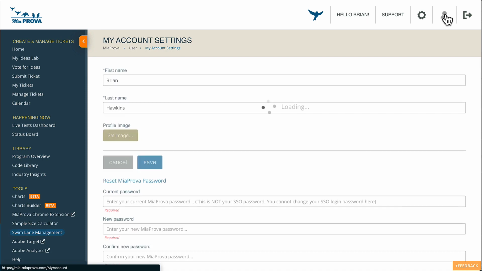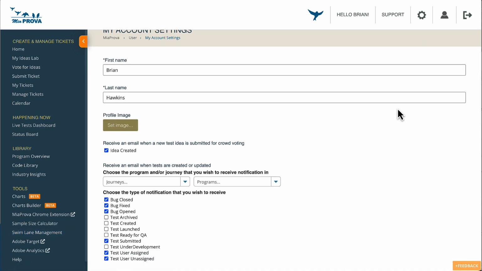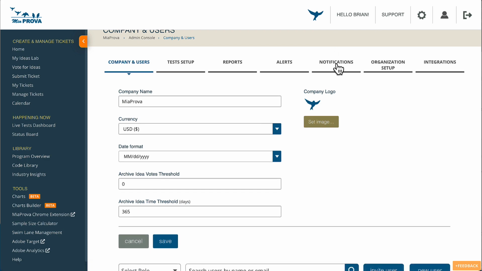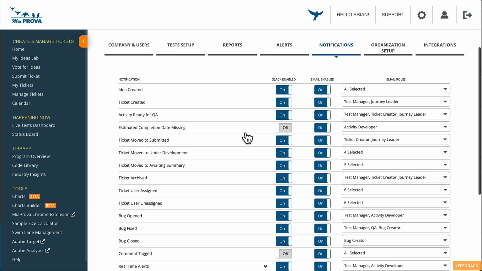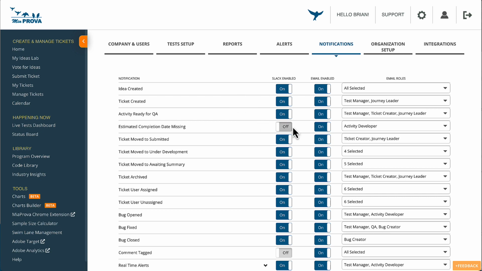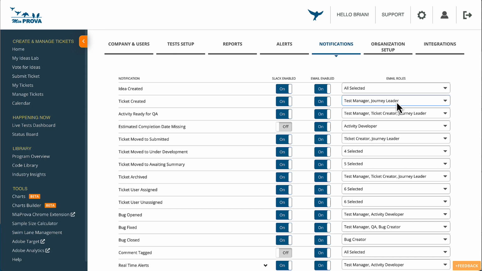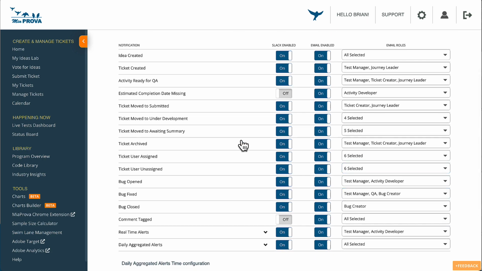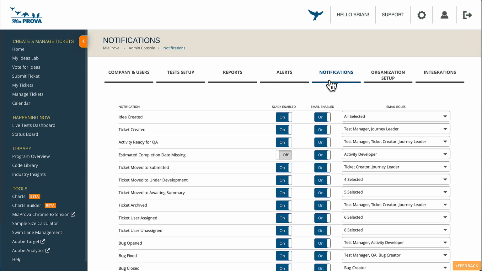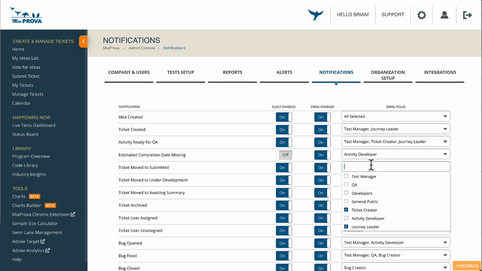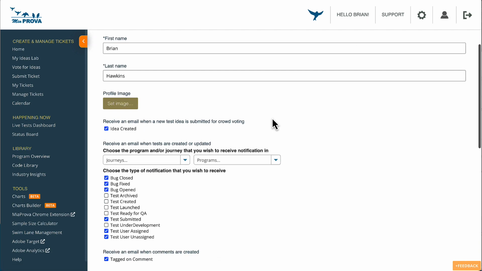Additionally, we've added functionality to subscribe to specific journeys. So MiaProva, as you know, has a rich set of notifications that go out based off of different events happening to ideas, to activities, based off of user roles. And as you know, the different roles within MiaProva have different levels of permissioning. But not everyone in an organization needs to know that a ticket has been submitted unless it's specific to their business unit. And so we've added functionality in here where you have the ability to filter or limit notifications to certain roles, but also extended that to journeys as well as programs.